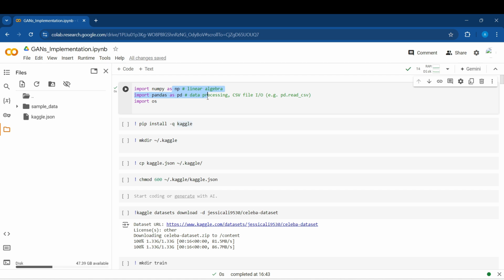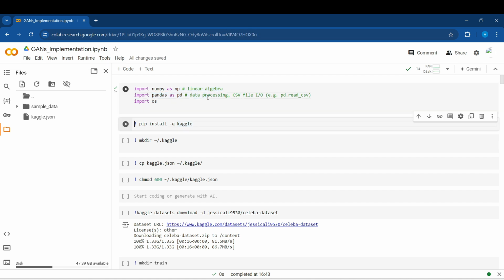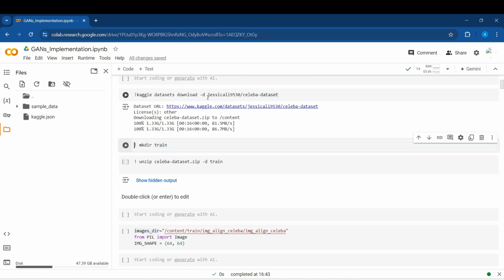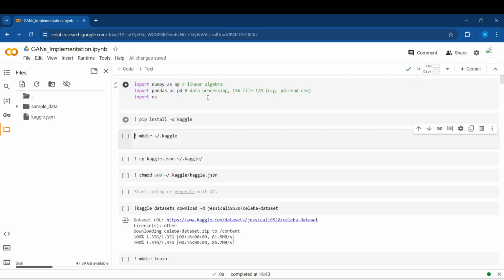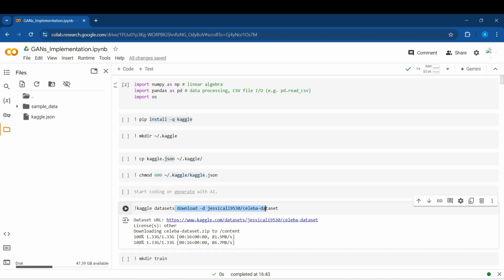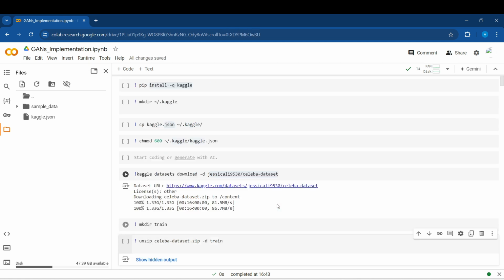Here we are just importing some basic libraries: NumPy, pandas, and OS. After that, this code from here to here is downloading the data. First of all, we make directories, and you run this command: pip install kaggle. After that you run this next command, then write the dataset we are going to use. Just paste it and run it, and your data will download directly here.